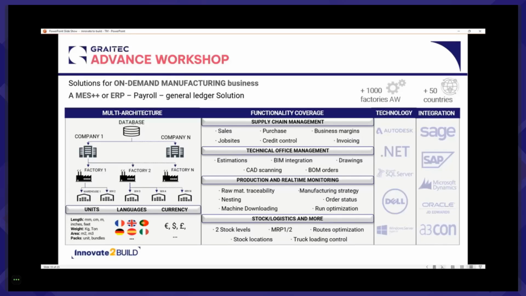Regarding the payroll and general ledgers part, we always integrate with other solutions. So we have the ability to export data, and we have done integrations in the past with solutions like Sage, SAP, Oracle, Microsoft Dynamics, etc.